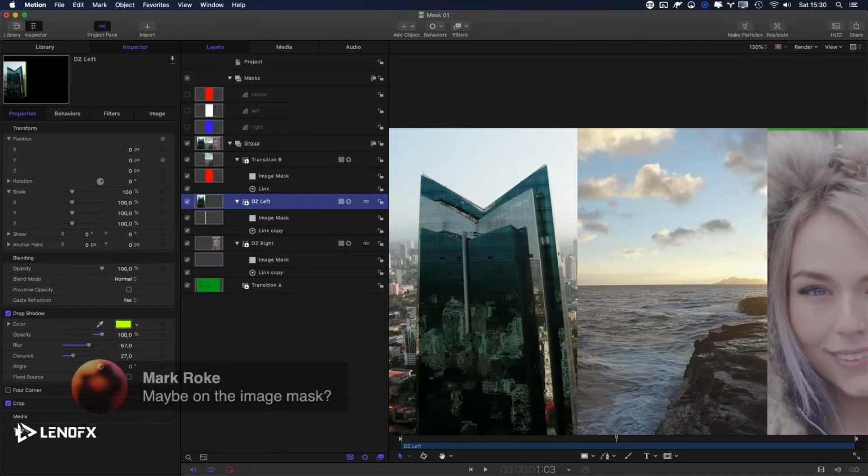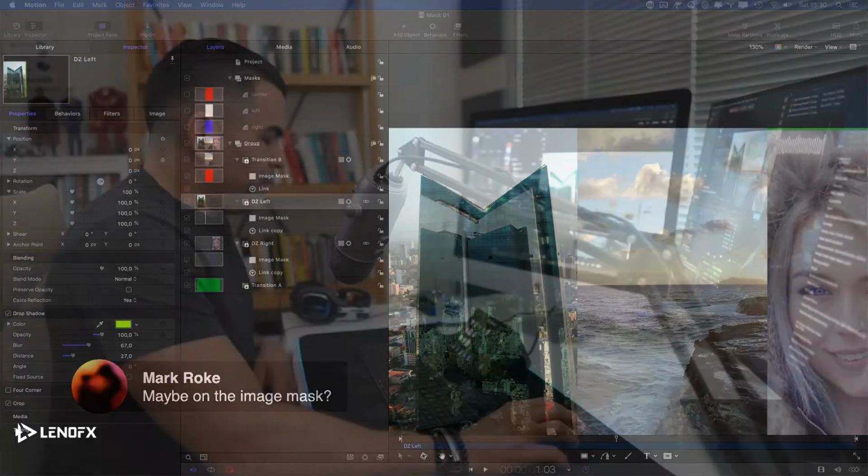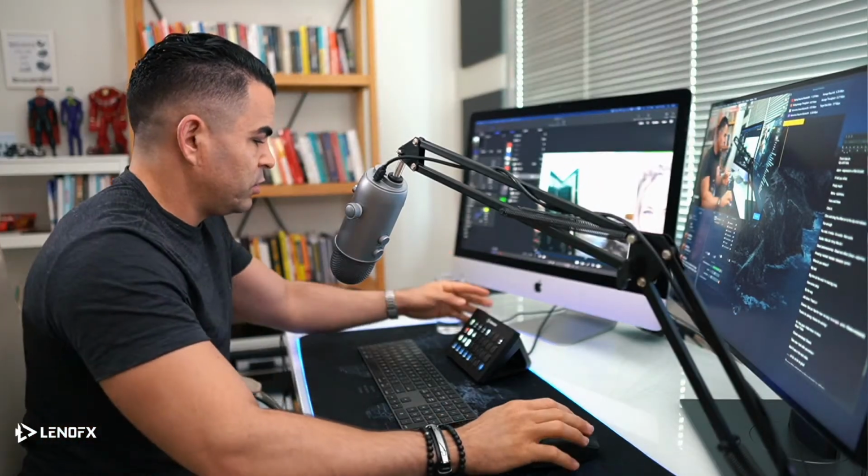Yeah, Mark says maybe on the image mask. Yeah, Mark, do you understand what I mean? The drop shadow is here, and then the mask is cutting the drop shadow. So I can't put the drop shadow on the shape. I need to put it in a group above the image mask. Let me show you.